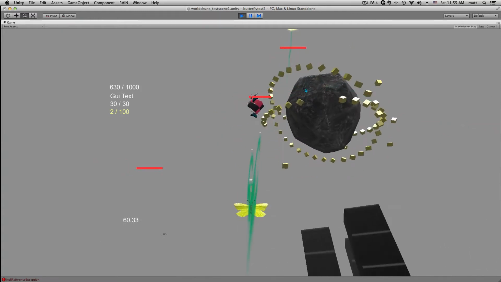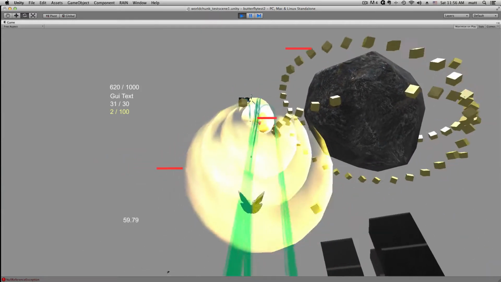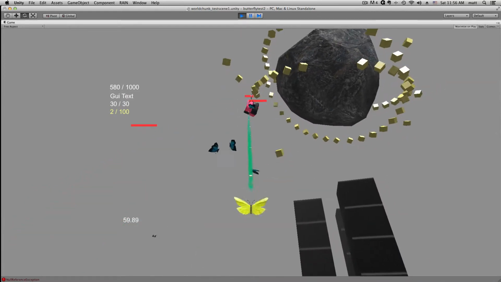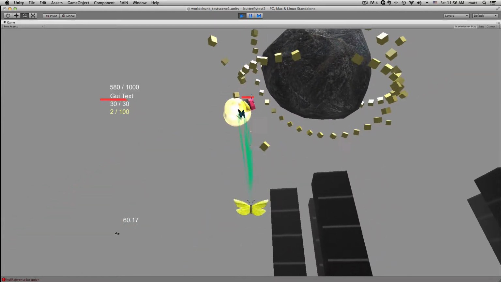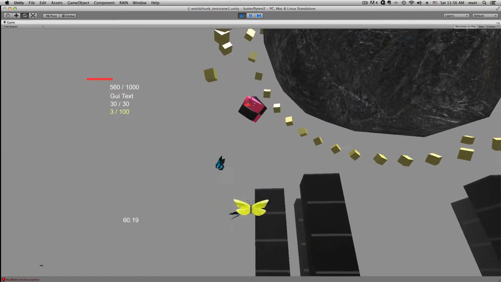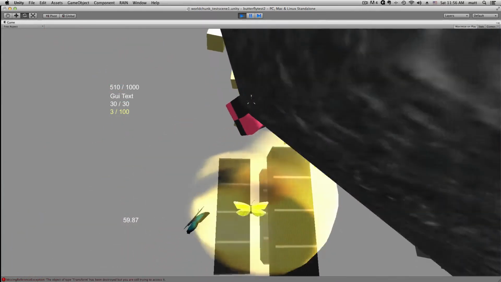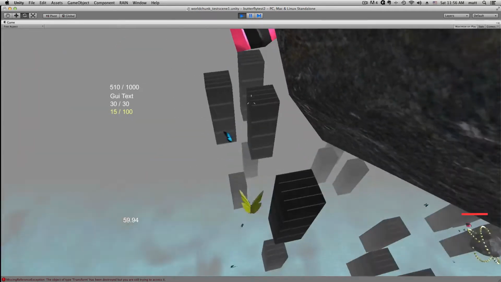One of the changes that I made was that the homing missiles are now physics-based, which is way better. I'm using a kind of fake gravity script to pull. There you can see them curving. Now that guy's dead.